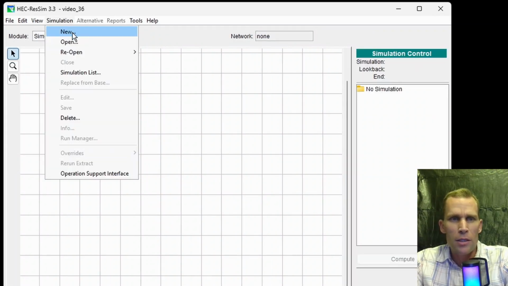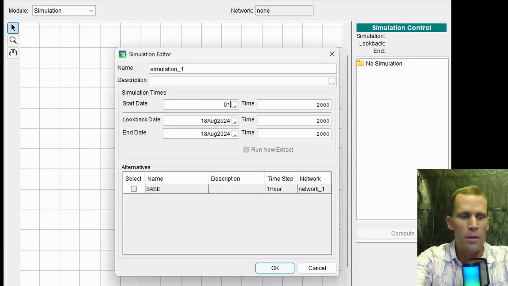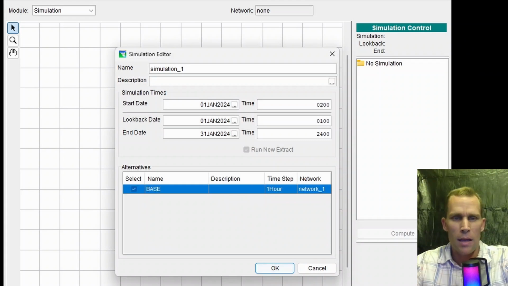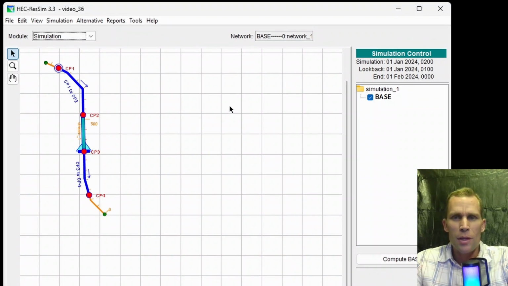Here I'm going to go simulation, new, simulation 1. And then again, this is for the month of January 2024. So yeah, keep that in mind. And then the time, I'm going to start the simulation on the second hour. And then I will start the look back period on the first hour. And then the simulation will end on the final hour of the month. Okay, and then I'm going to select this checkbox here for the alternative, and okay. So our simulation is ready to go.